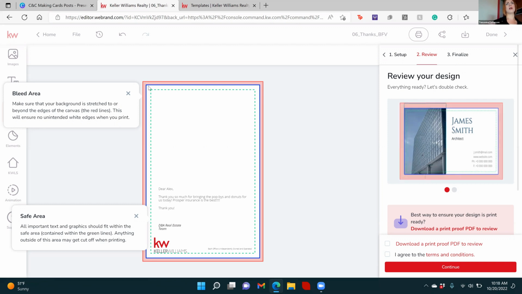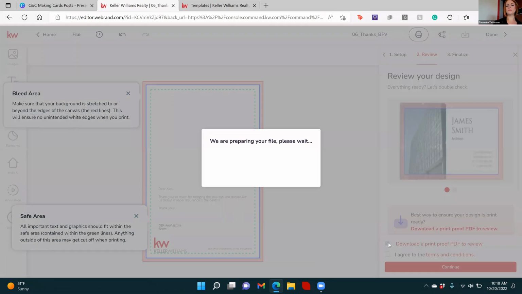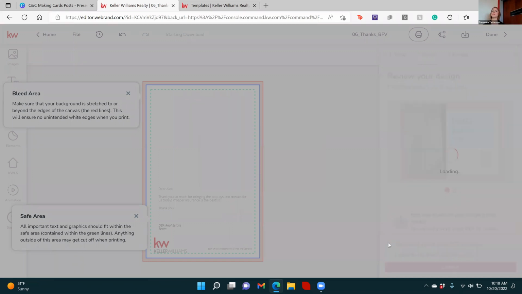The blue is your safer area, so that's going to still be fine. But again, let's keep words out of it. And then your green is where you can have all your letters. So in this case, everything is within that area. So we are good. And then it's going to make you download a proof to review and make sure you agree to it. And then you'll do agree, and then you can continue and actually purchase the order.